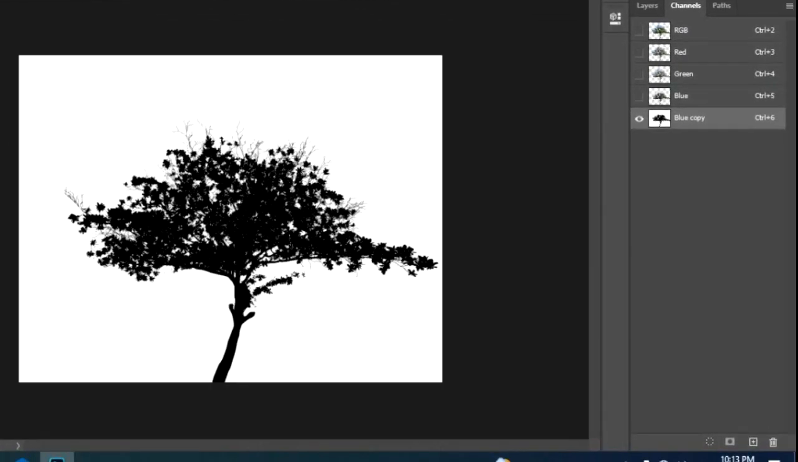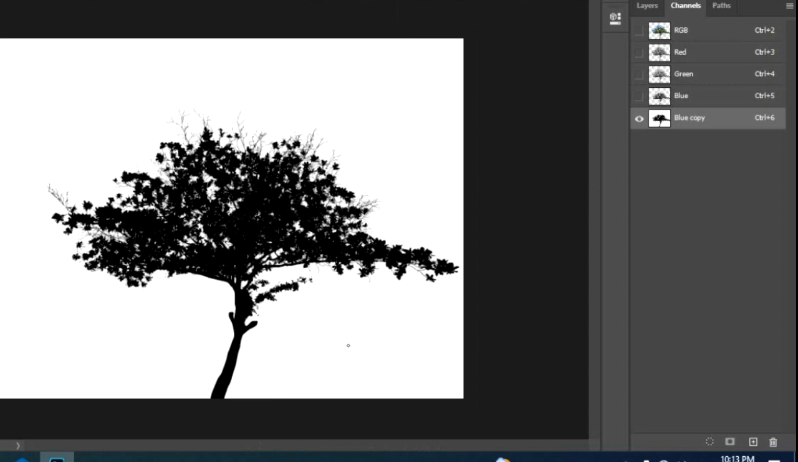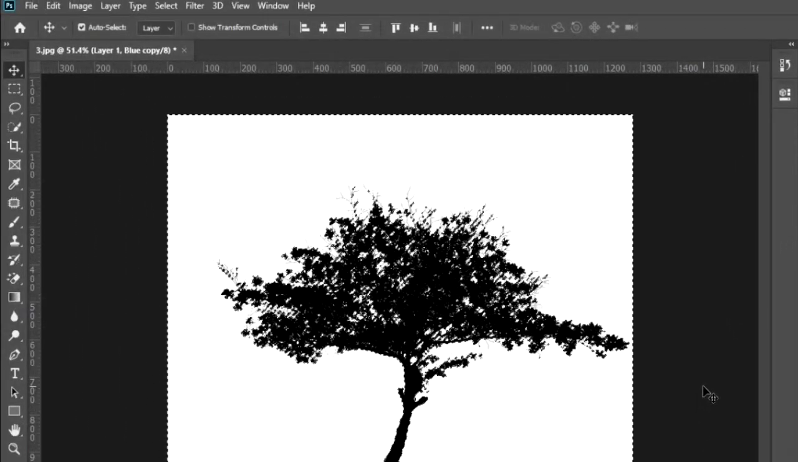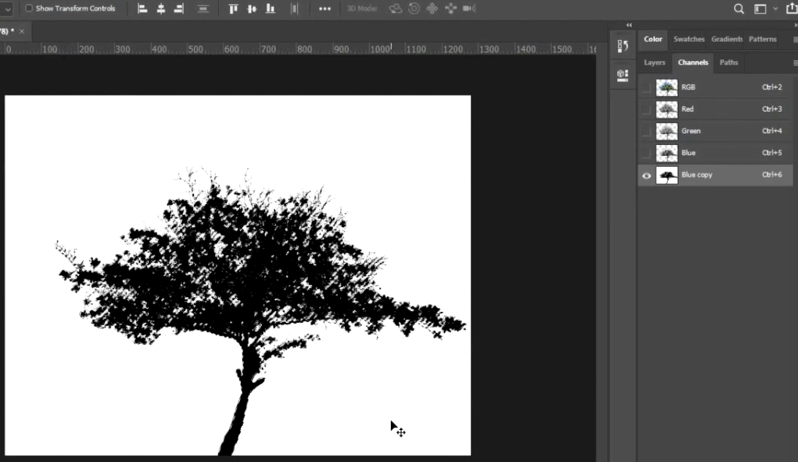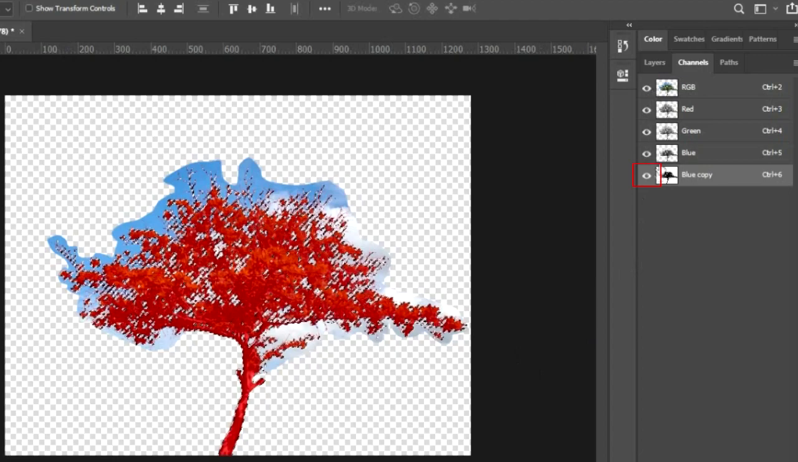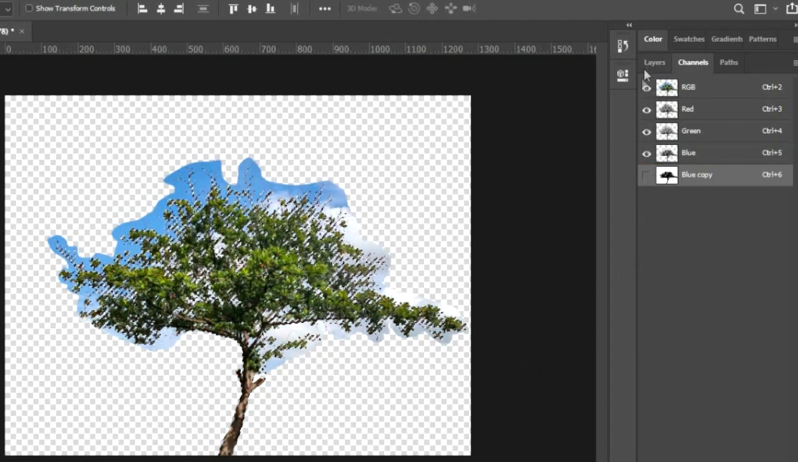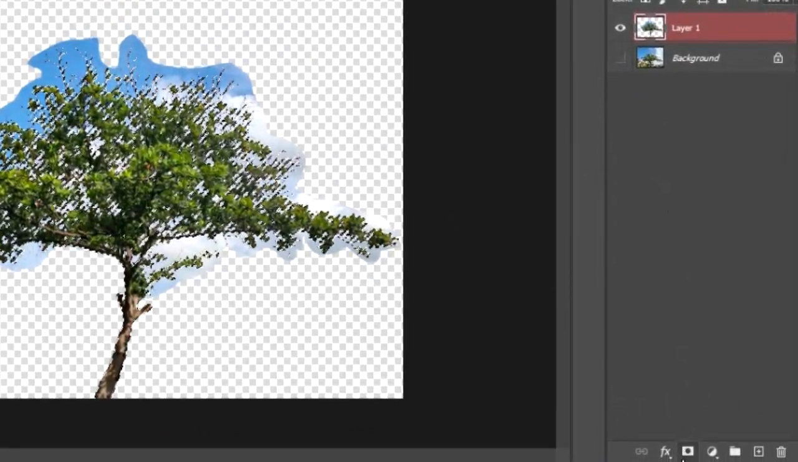And after you need to make the selection, click the channel and click the selection button. And after, click select and click inverse. Next, unhide the color RGB and after, hide the channel copy. Go back to layer and click mask.